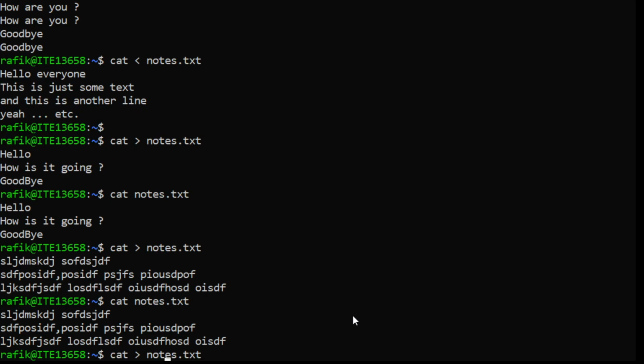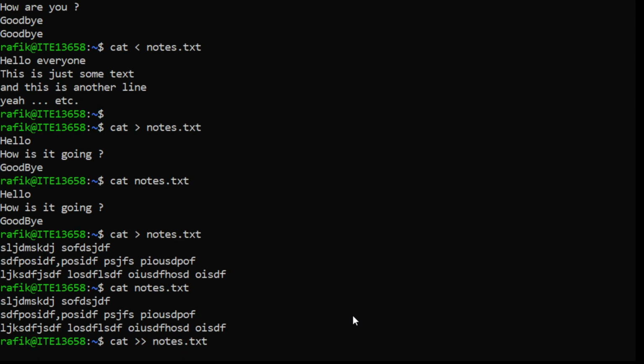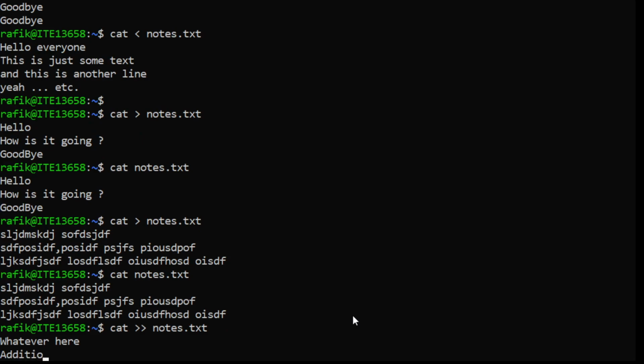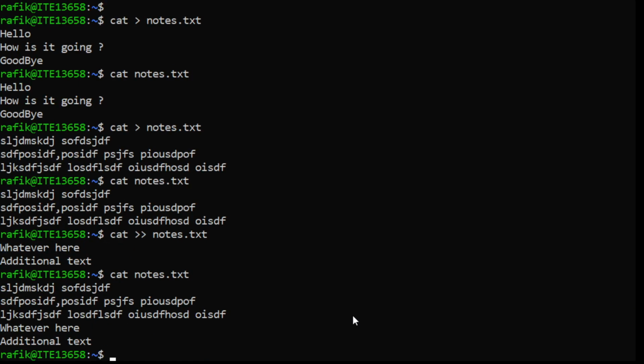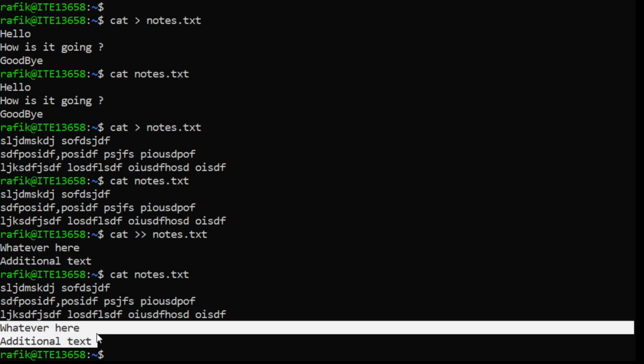And if I use the double arrows here, so whatever I write will be appended to the file. So if I just write this, then it will be appended to this file. So that's what you need to know about input and output redirections. Now you can redirect the output of any command or combination of commands to a file.